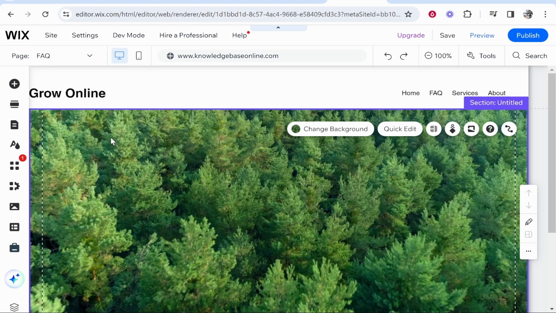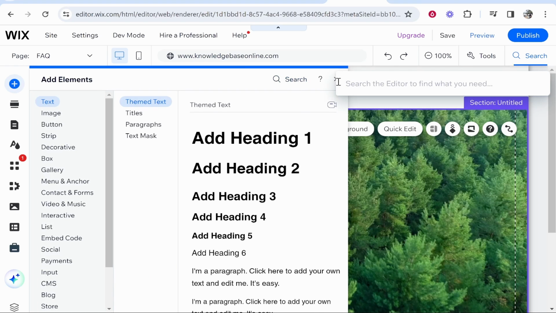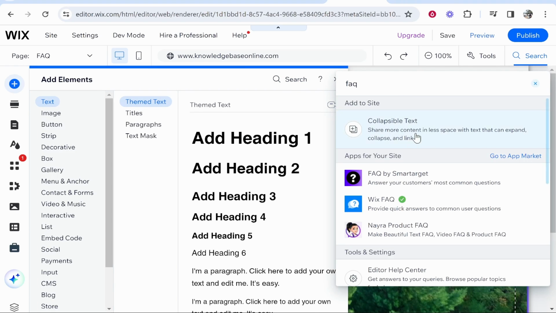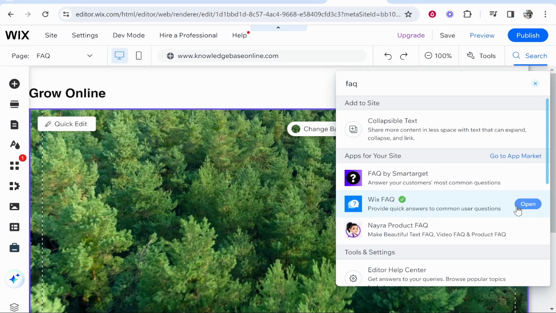Now, the good thing about this is you can create the section, you can drag it anywhere, and you can really edit this however you want. So you want to go ahead and go to add elements in the top left-hand corner, then go to search and type in FAQ. Now the one that we're looking for is Wix FAQ, so go ahead and download it or click open.